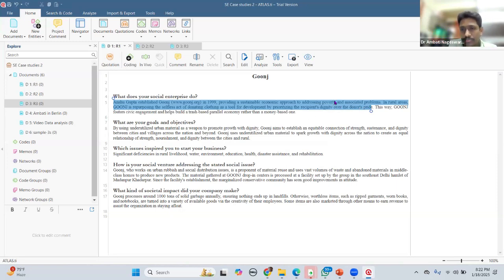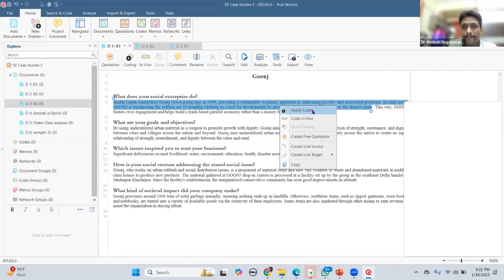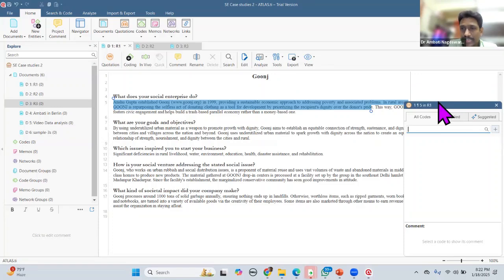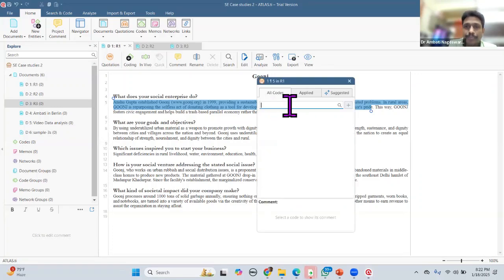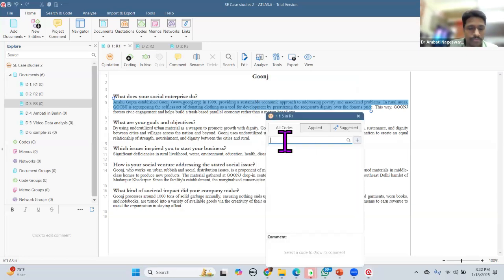With the help of your mouse, just right click and you can see there are options like apply code. Just click on apply code. Now, please look at your right side. We got one window. It is asking what kind of code you want to apply. Here, I want to apply the code addressing poverty and associated problems.